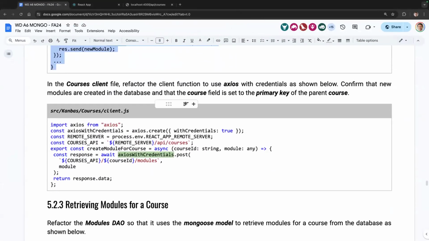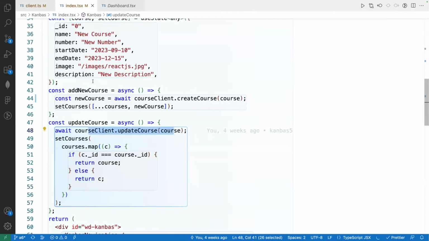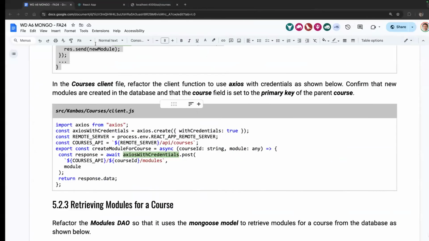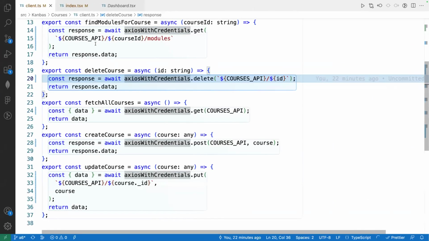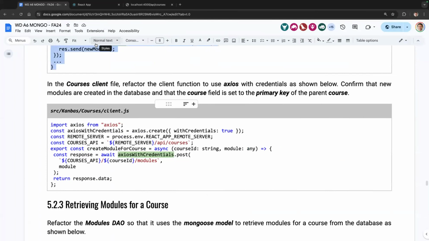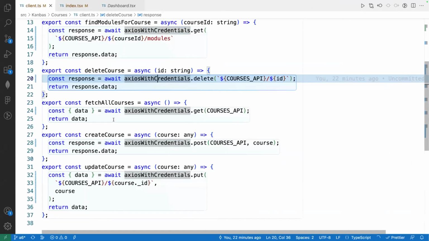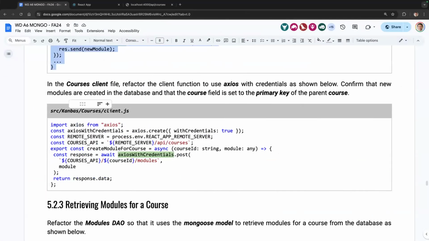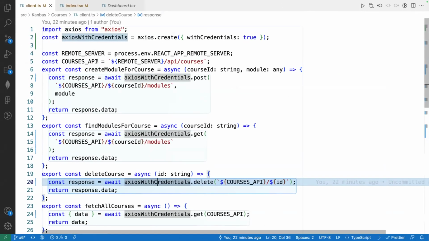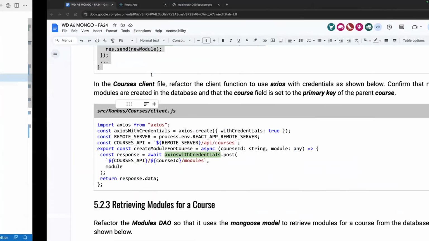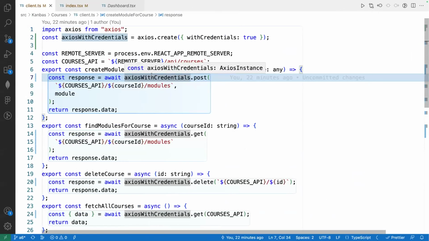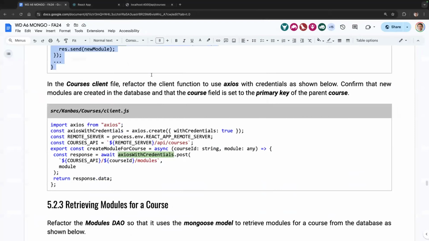On the client, right, in the courses client, we're going to make sure that we are using axios with credentials, right? So create, let's see, create module for course. Do we have that? Yeah, create module for course. Do we have access with credentials? Yes. Okay, let's try it out.